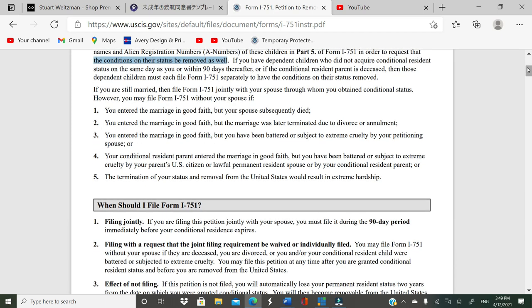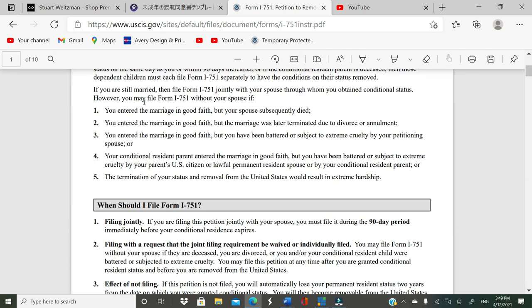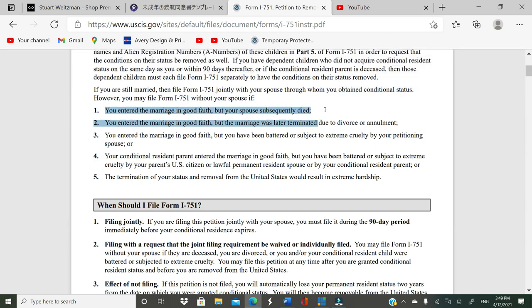That's who's qualified. So let's say you are still married, then you can file it jointly with the spouse through whom you obtained conditional status. However, and that's where we're going to really focus, you might file it on your own without your spouse if you entered the marriage in good faith, but your spouse died. You got married to a U.S. citizen, and then your spouse died, and now you become a widow. So basically, you can file on your own, okay?